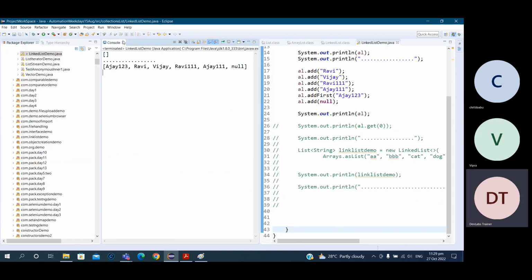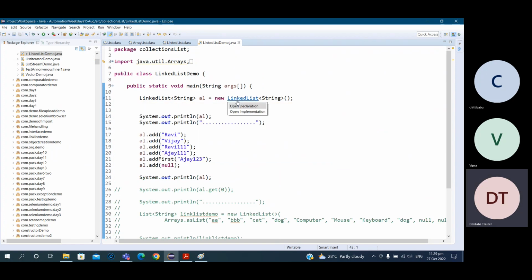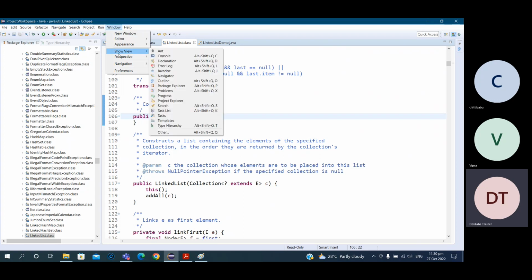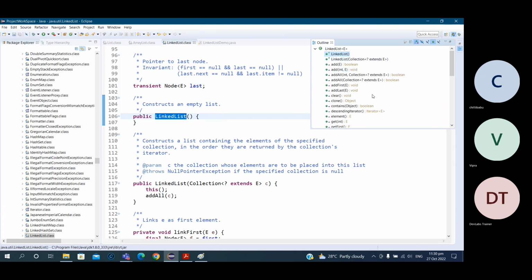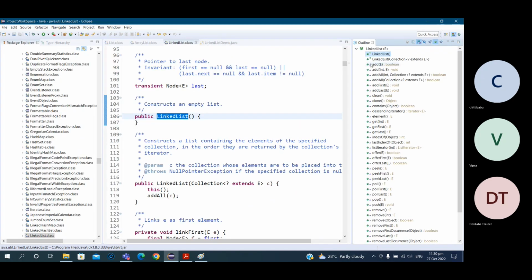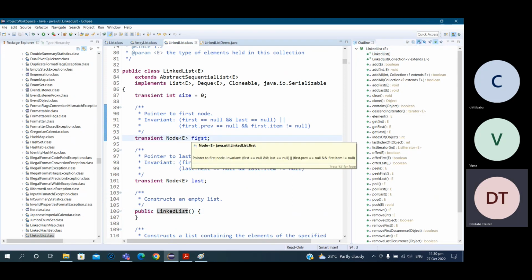So now I'm going to show you one more important concept. Go to the linked list. Okay. And then you will see how it is being stored. So I'm inside the linked list class, and I'm going with the show view outline. I want to show you the structure of data, like how it is created. You can see here line number 94. The first is like this, and it is having a node structure.